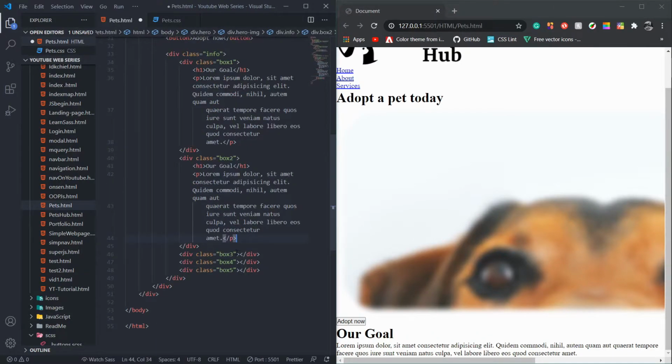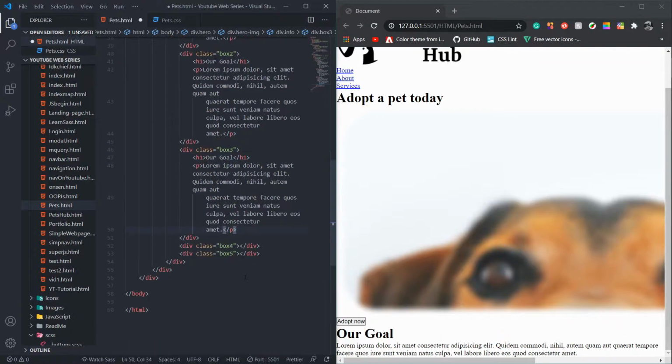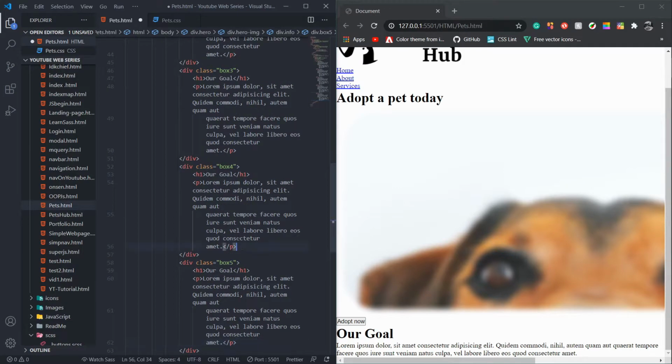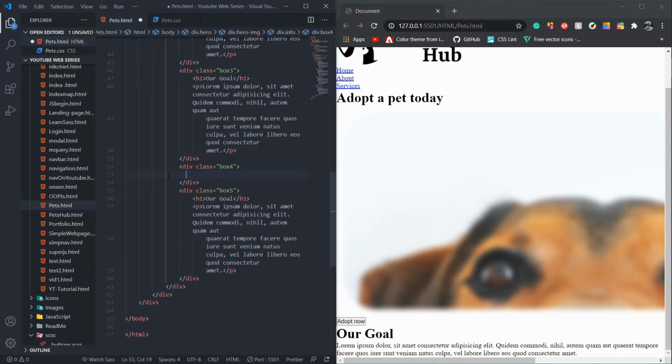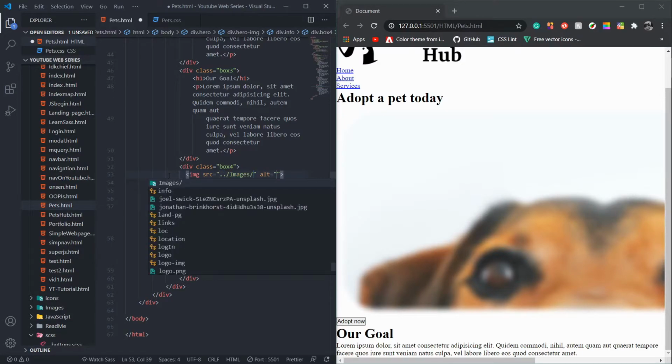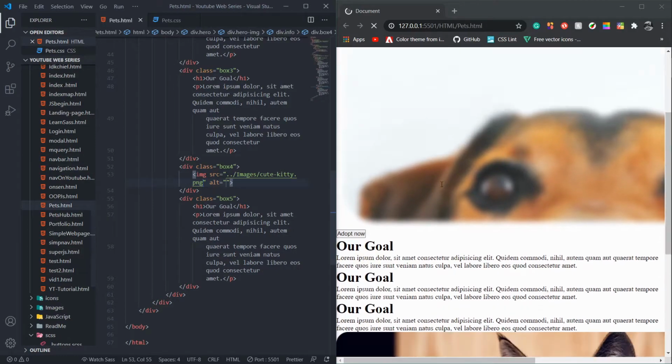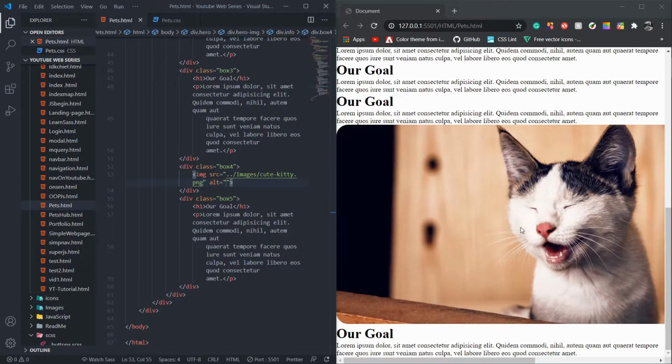Boom. Boom. Boom. Wait, actually I forgot. The 4th box is an image, so don't worry about it. I'm going to fix that by adding the image, the cat image. So it was images, cute kitty. It was cute kitty. Right? So we have the cute kitty here.